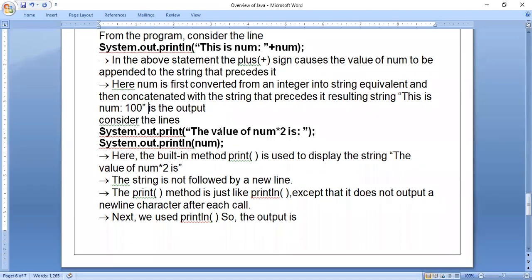Next, consider the lines: the value of num into 2 is, and System.out.println num. For the last statement, whether you use ln or not, it is the same, because after that no more statements are present. If there are any more statements, then you would use ln depending on the requirement. Here, the built-in function print is used to display the string "the value of num is". The string is not followed by a new line, because I have not used ln.